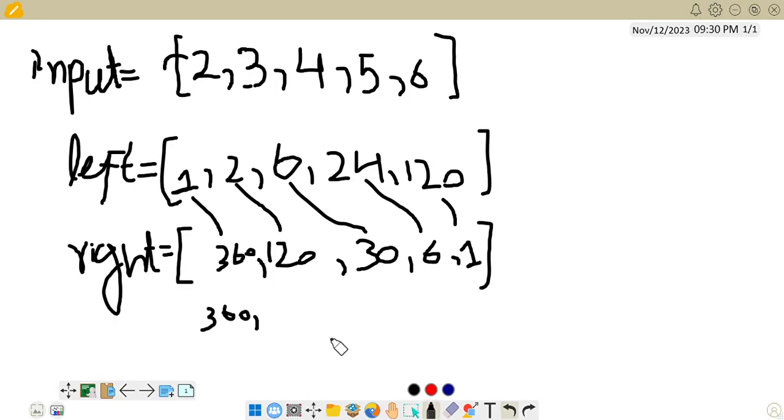And 240, and 180, and 144. This is our output.